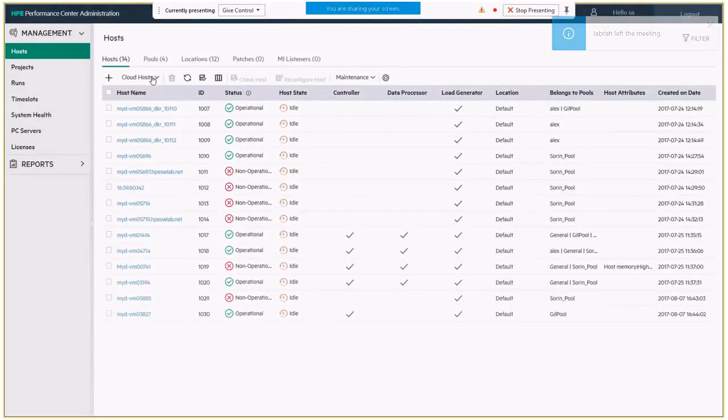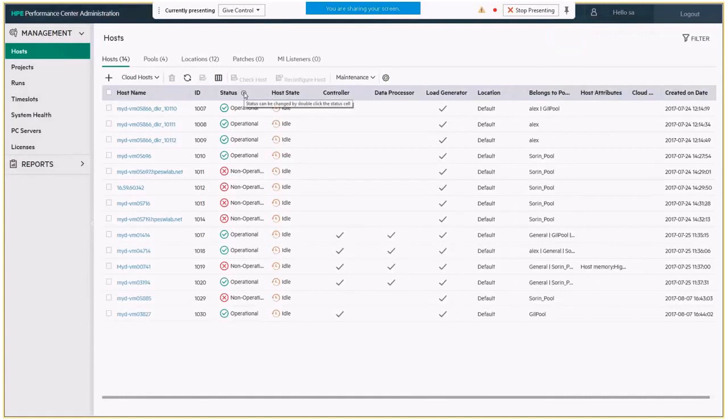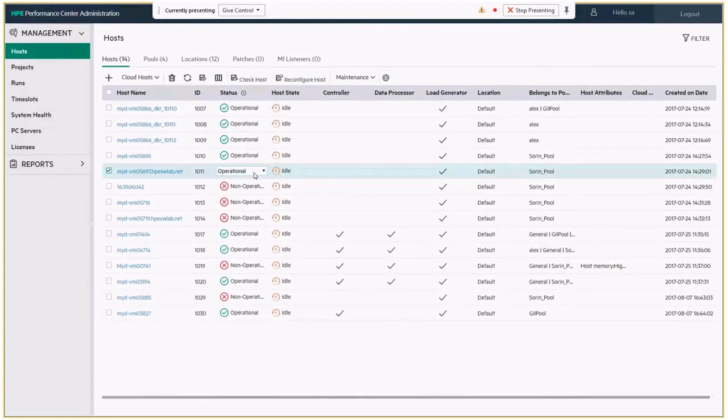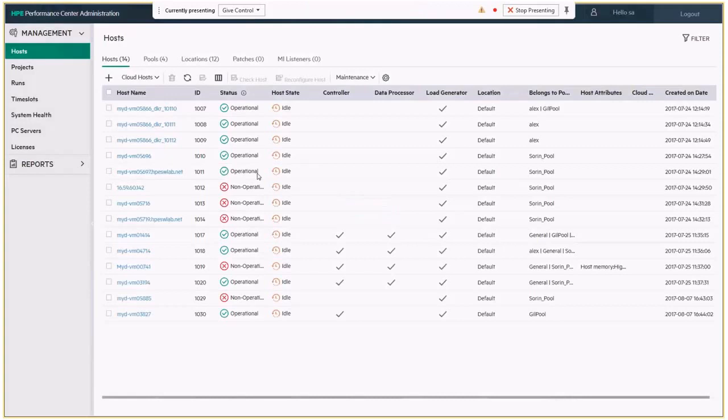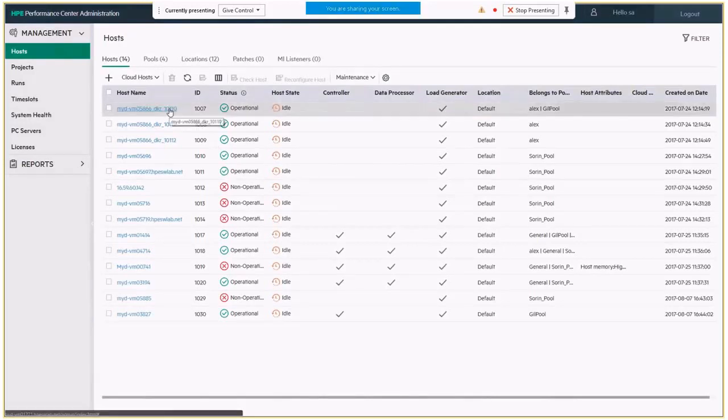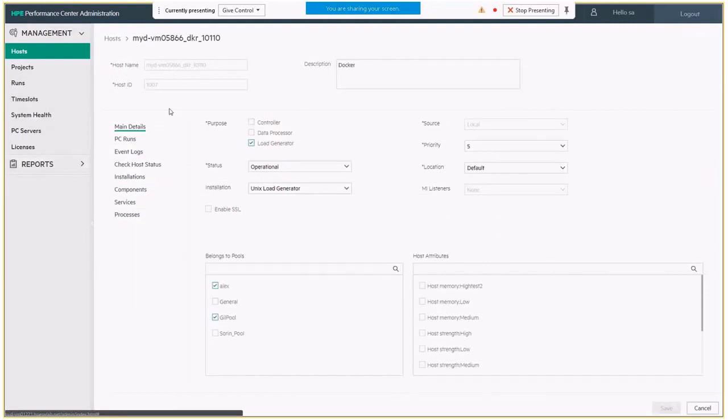In addition, we can edit the status of the host straight from the grid just by clicking on the field and editing the value from the drop-down, and it refreshes to the new value. Drilling down the host gives us the full details of the host, and we can also search host attributes very easily from here.